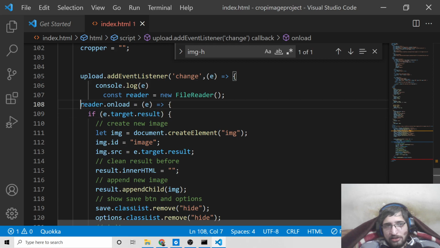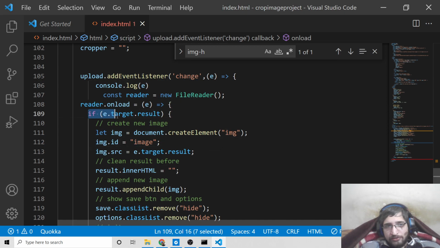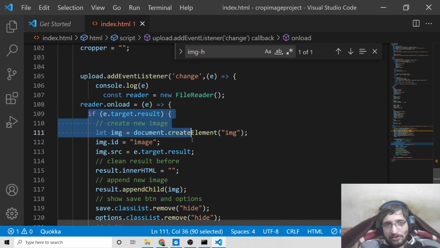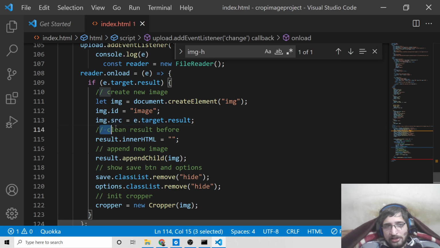Then we are checking for the reader onload event. Inside it, we are passing the event. And then we are checking if e.target.result has a value attached to it. Then we are creating a dynamic image element, attaching the ID of image to it, attaching the image source to e.target.result, and then cleaning the result, which is result.innerHTML, then result.appendChild(image).